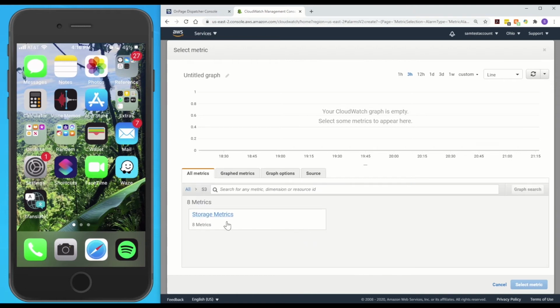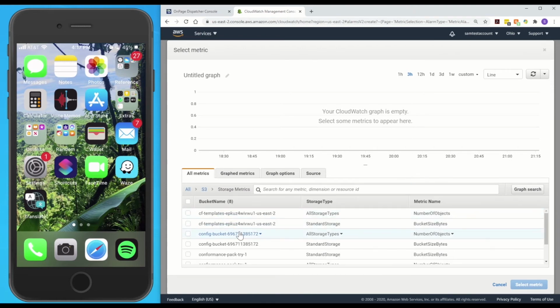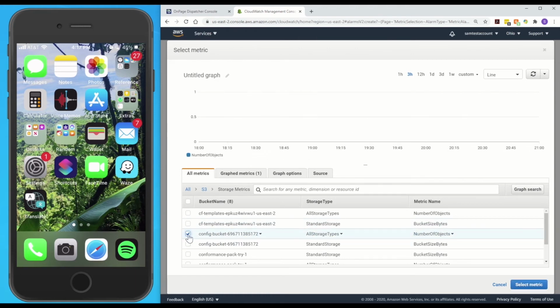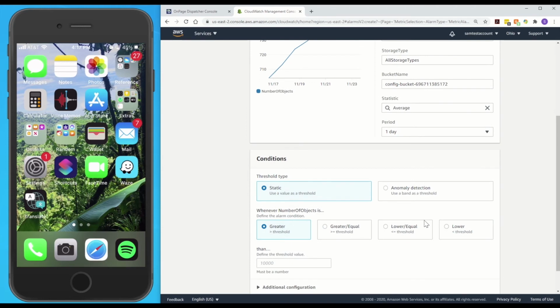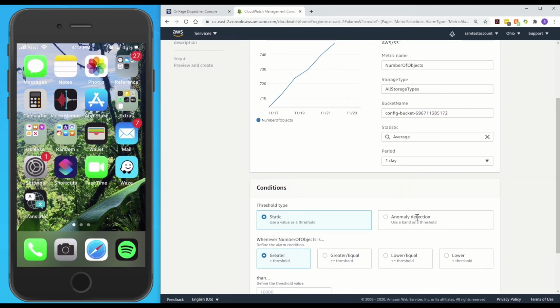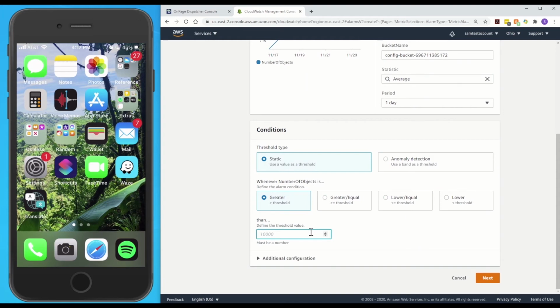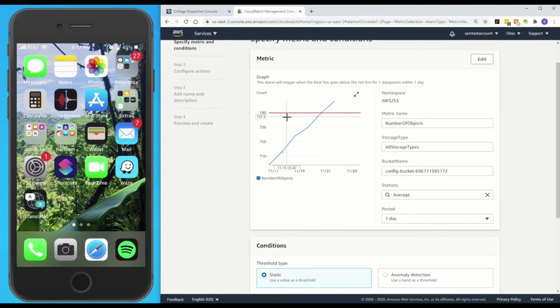We'll click on the S3 service storage metrics, and then I'm just going to choose my config bucket, but I'm choosing the number of objects metrics. When we go ahead and click select metric, we're going to see a graph of that metric over time. We'll review all of the settings over here on the right. They all look fine. And then we're going to set our threshold. Now, I'm going to set a threshold of 740 objects in my bucket, which I know is lower than what we already have, just because this is going to quickly trigger our alarm to go into the alarm state and then send us that OnPage.